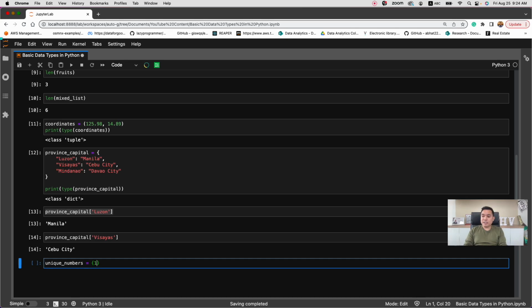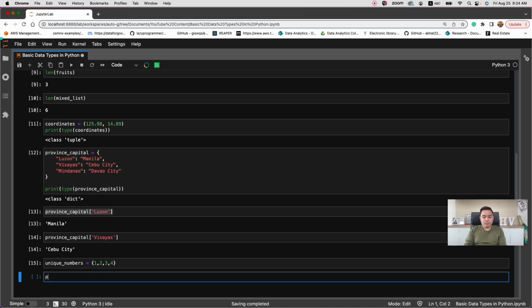So for example, in this case, 1, 2, 3, and 4. So if you print the type of unique numbers, you'll get a set.